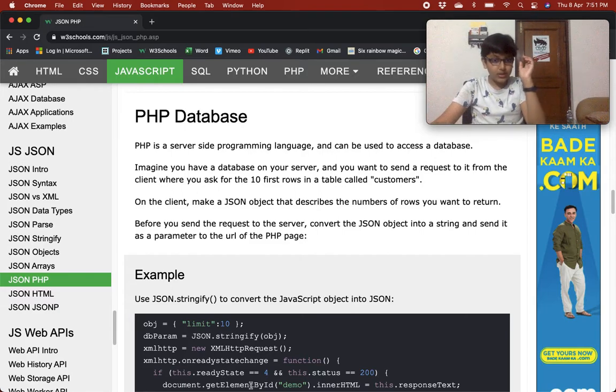PHP database. PHP is a server-side programming language and it can be used to access a database. Imagine you have a database on your server and you want to send a request to it from the client.